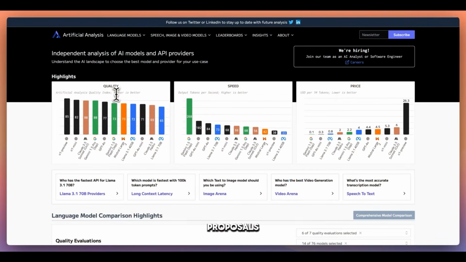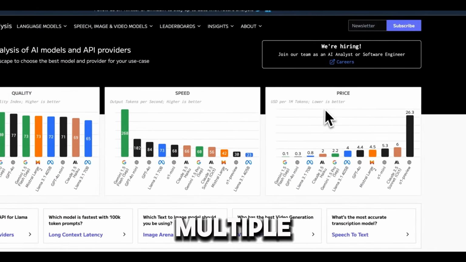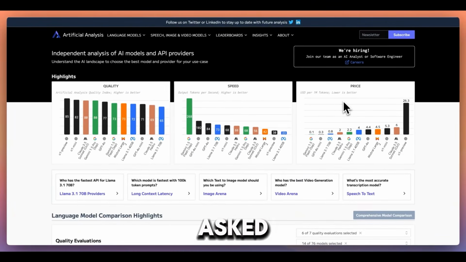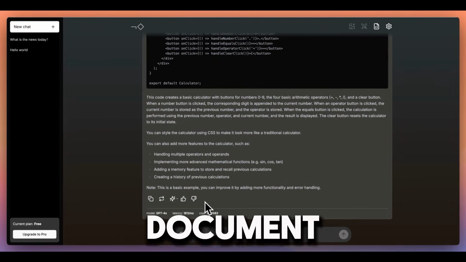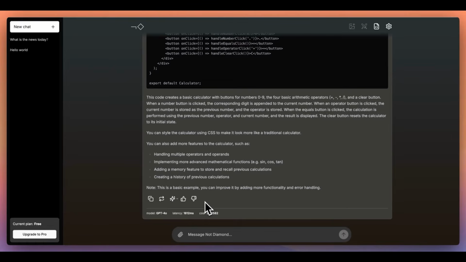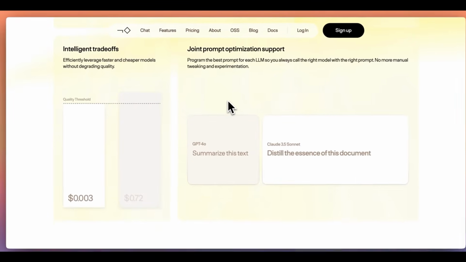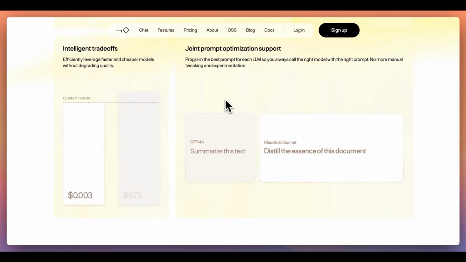Brands often send long proposals or draft contracts. Instead of copying text into multiple tools, I uploaded a PDF directly into Not Diamond and asked, "Give me a short summary of this document," because I'd already taught it to prefer GPT-4o for summaries. It used that automatically. I got a clear overview of terms in seconds. That saved me time in negotiations and kept me from overlooking important points hidden in long legal text.